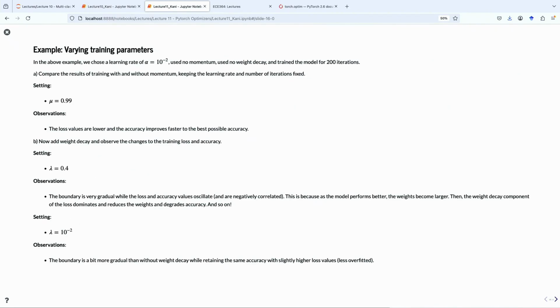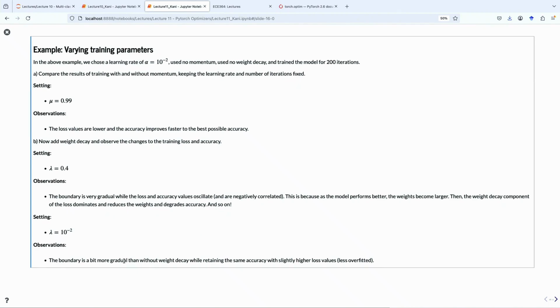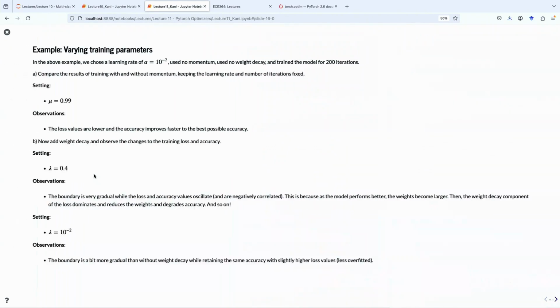How do we train the model? Well, we could use no momentum. So we'll use no momentum, no weight decay, none of the advanced stuff. We'll get to the advanced stuff in a moment. But for now, we just want to train the model using the very standard options.